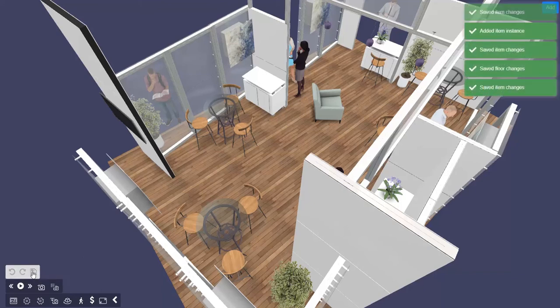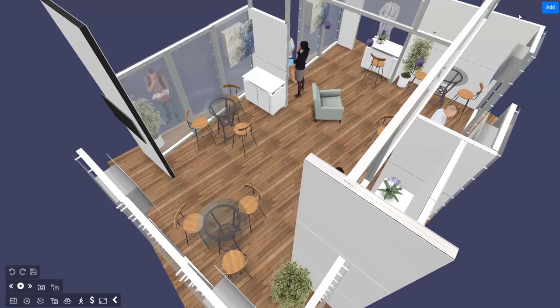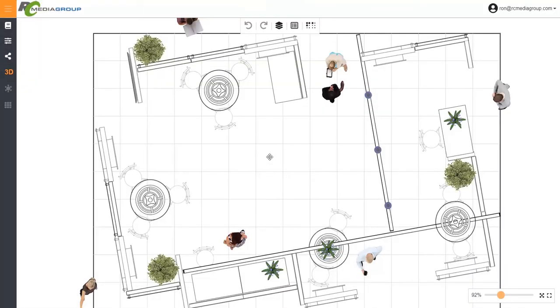So I hit save, and I get my green lights, and so therefore it basically tells me once I go back to 3D, I will see my updates. Okay, so let's go back to the 2D version. If I click on the tab, automatically I'm not seeing my changes.